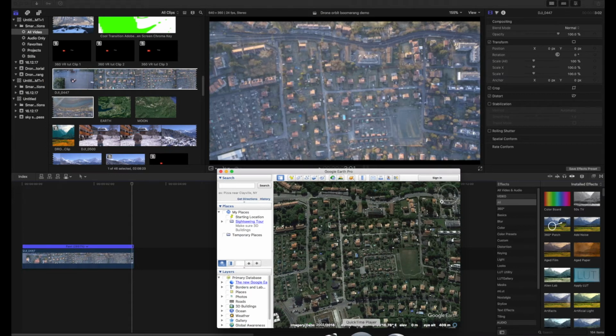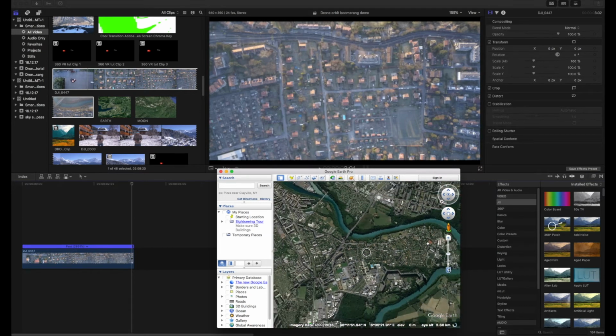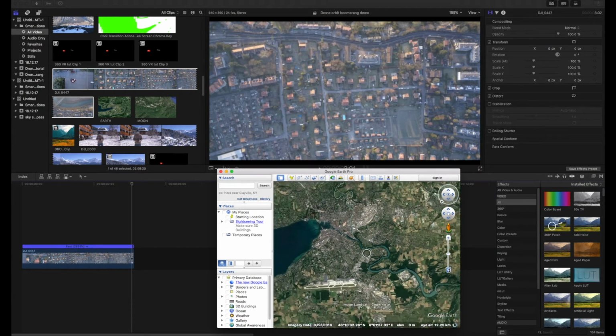Press record. When it started to record, you then hold back the minus just like this, and you zoom out all the way.